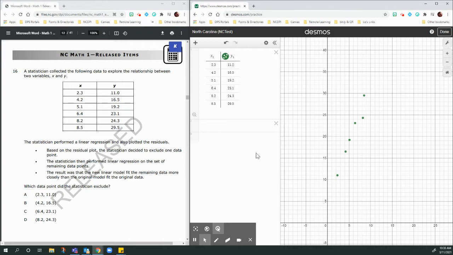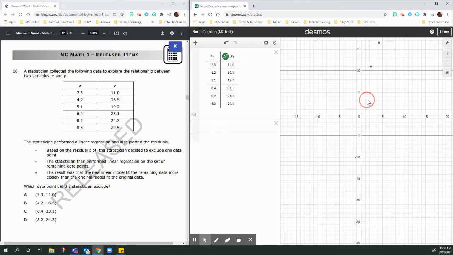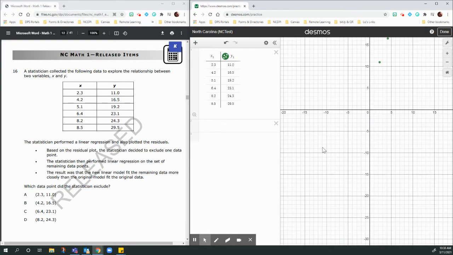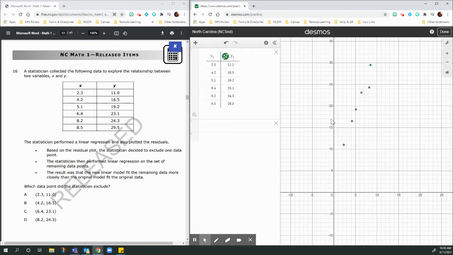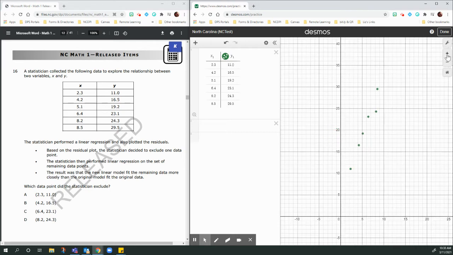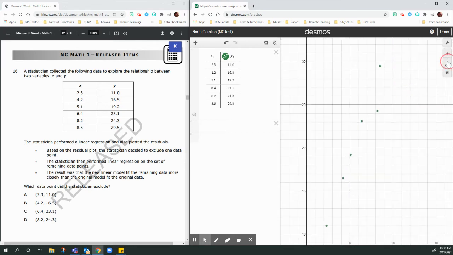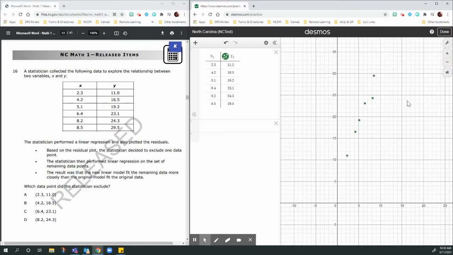Now that I have all of my values in the table, I can see the scatter plot over here on the graph. If I didn't see that right away, it might be because my coordinate plane is zoomed in or zoomed out or is dragged in the wrong direction. I can click and drag, and I can use the zoom in and zoom out buttons to see my scatter plot. The problem says that the statistician performed a linear regression, so we're going to do that too.